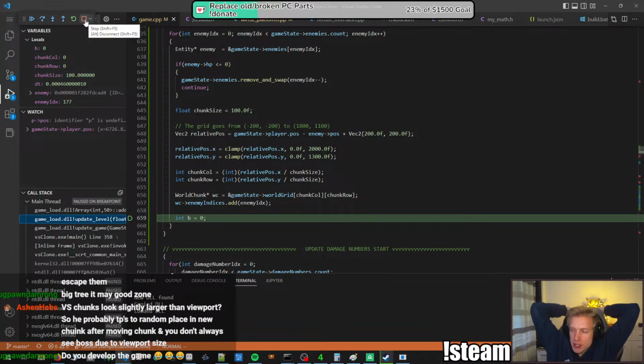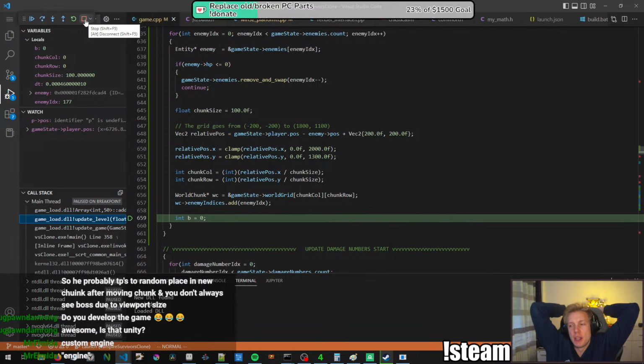I'm mostly doing this for educational purposes. People can look at this and see how you could potentially develop a game in C++ or in C. Maybe take away a couple of ideas and things.